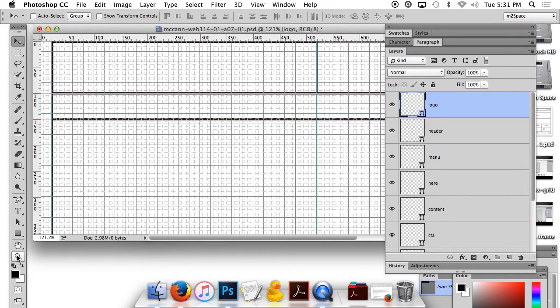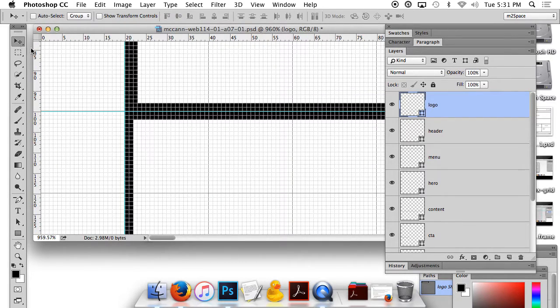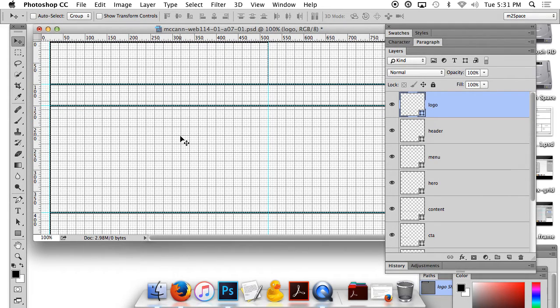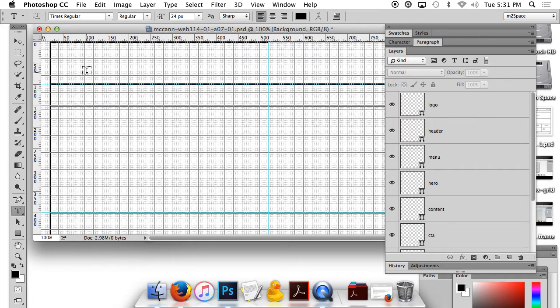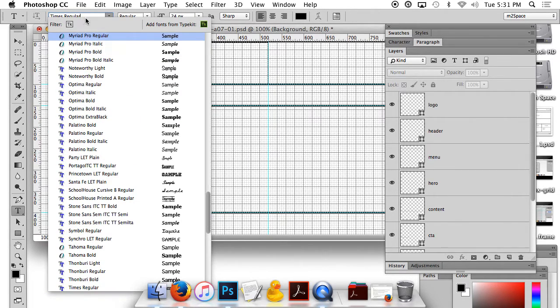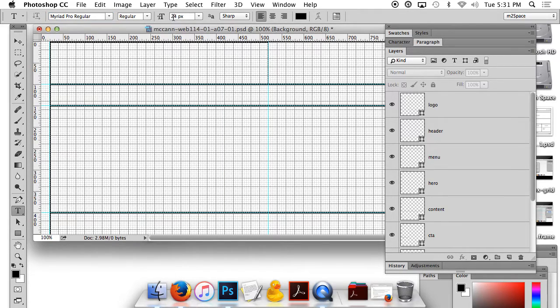And that should just, again, that should do that. There we go. And I'm going to add some text at this point. So I'm going to make sure I'm, again, a generic font. I got Times Regular is fine. 24 pixels fine. Make sure you're typing in black.